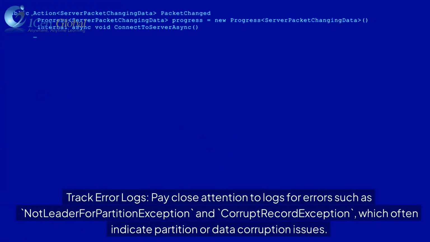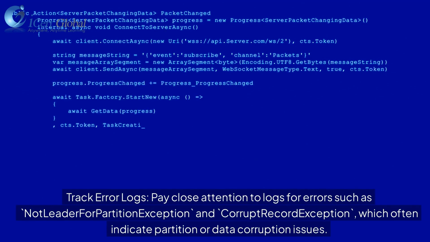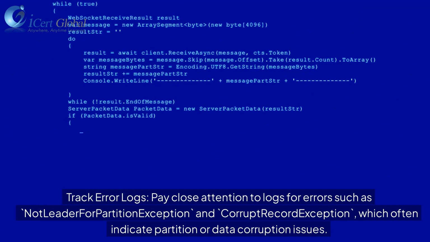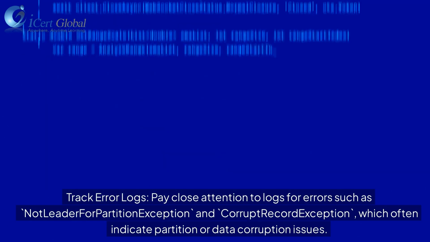Track error logs. Pay close attention to logs for errors such as NotLeaderForPartitionException and CorruptRecordException, which often indicate partition or data corruption issues.